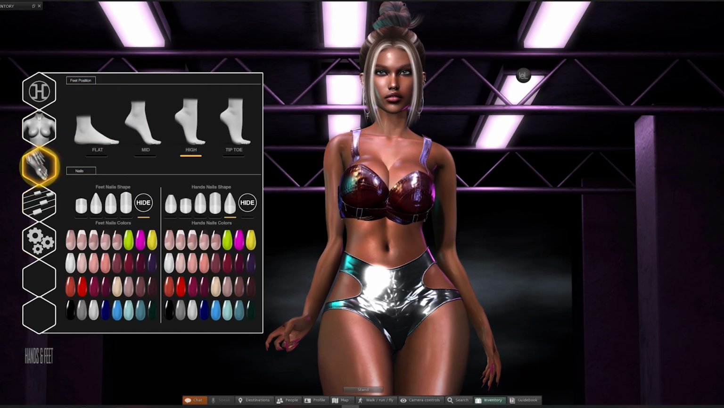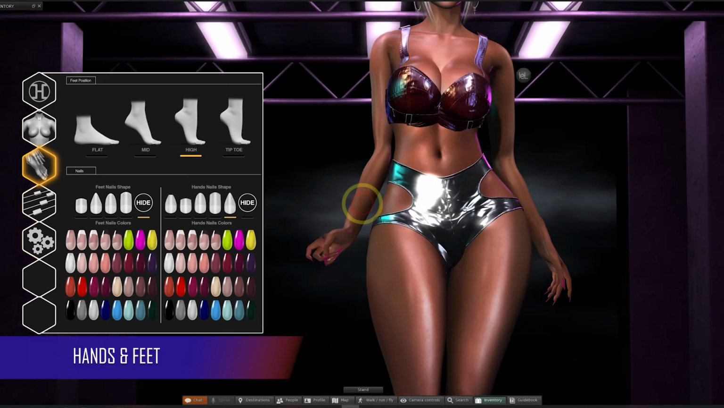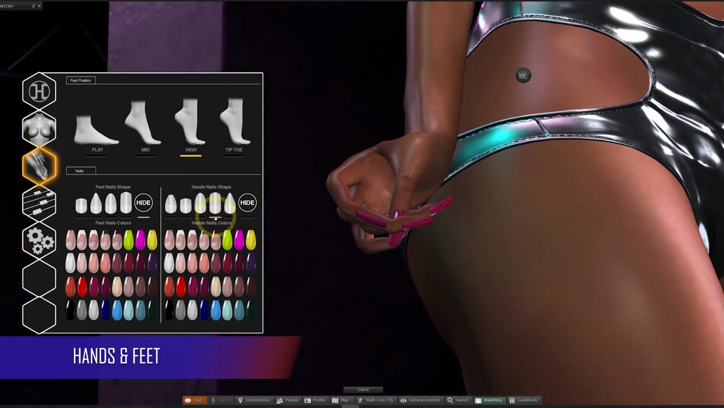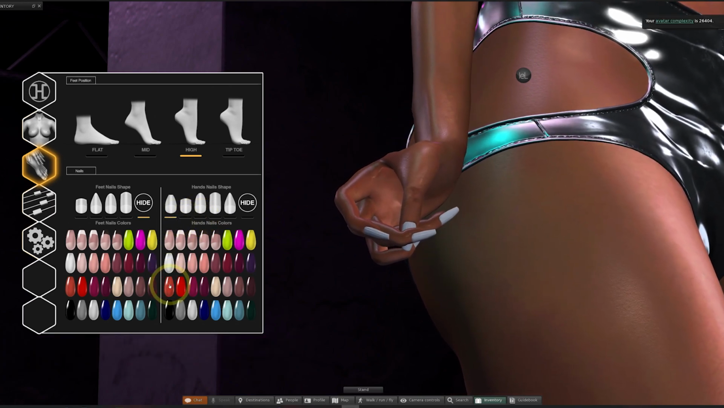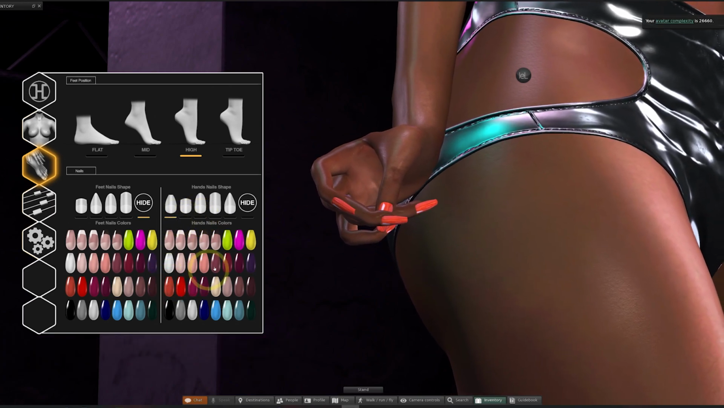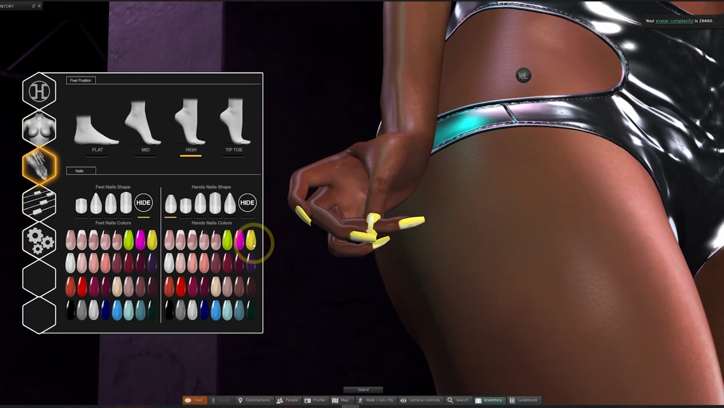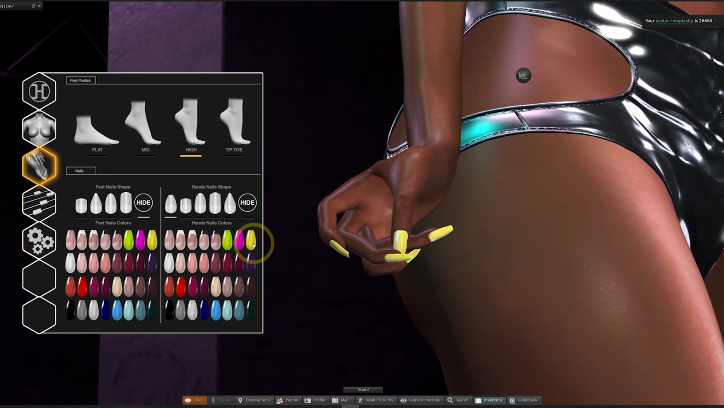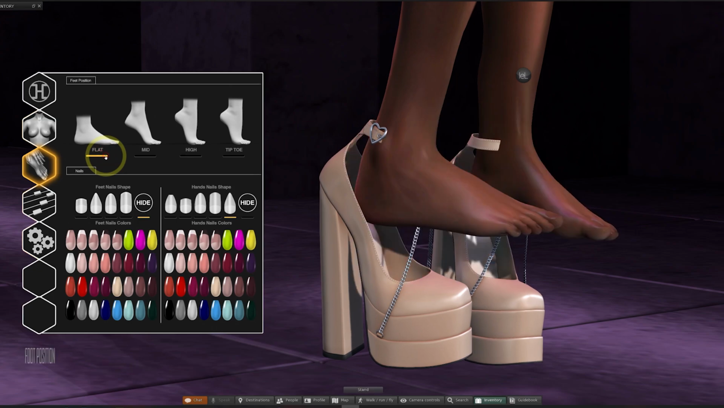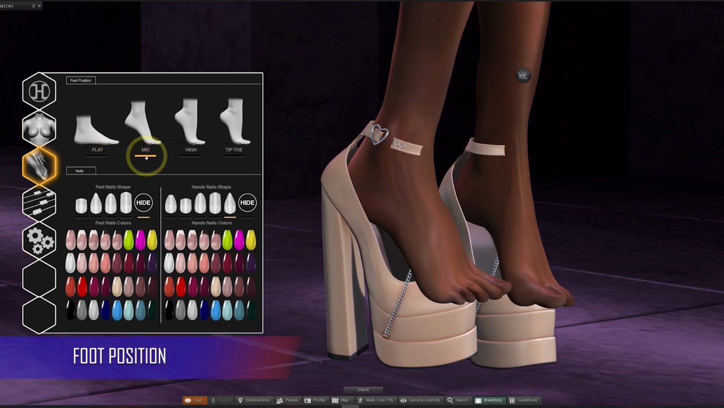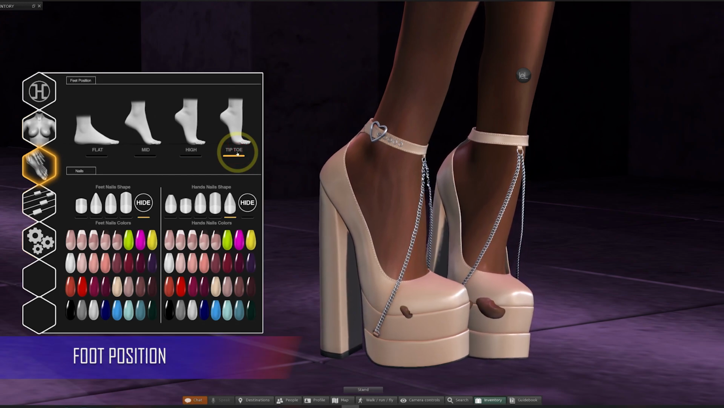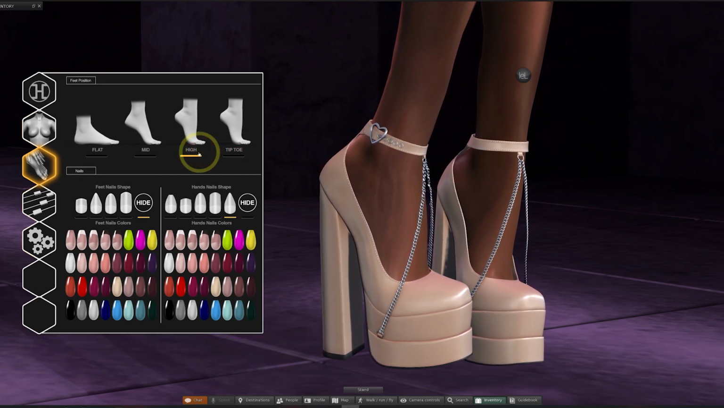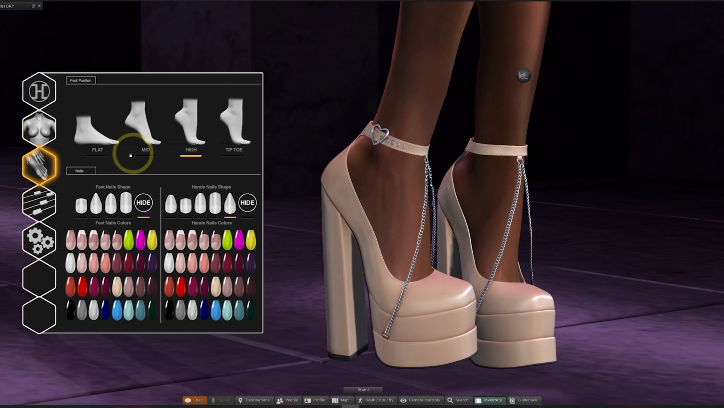This setting over here is for hands and feet. There's different nail shapes that you can opt for and combine that with different colors for the nail varnish. And this is also where you'd remove the nails entirely if you were deciding to purchase a set of third-party nails from a different creator. Above the nail section, this is where you can adjust the foot position. So if you're wearing a high or a flat heel, just toggle between these options, so then it lines up with the angle of the shoe heel.